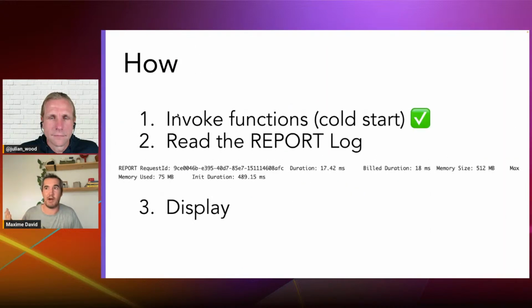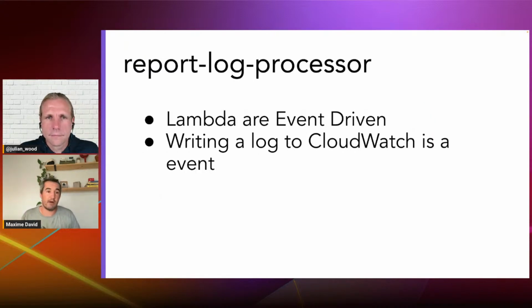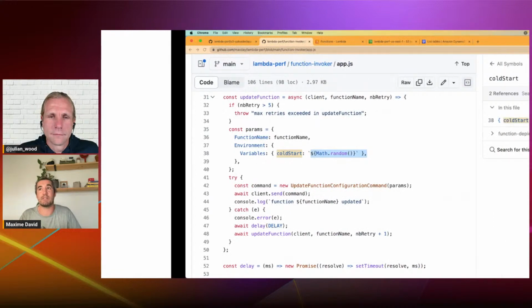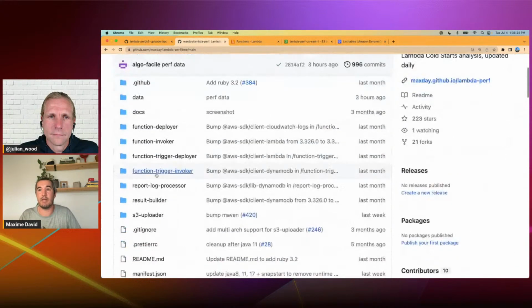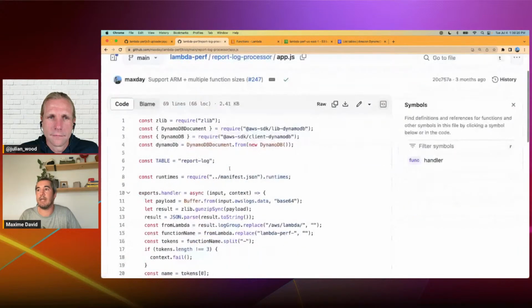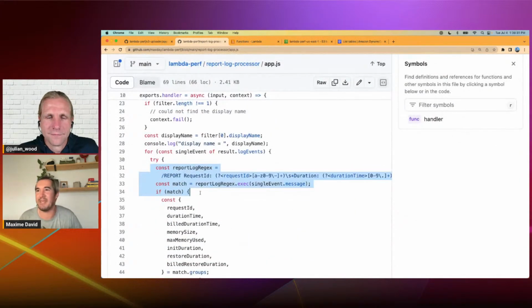So our project is almost done. We invoke the function. Now we need to read the report log line. And remember, Lambdas are event-driven. So as soon as an event is coming to Lambda, the Lambda wakes up. It can be an HTTP gateway. It can be a direct invoke, synchronous, asynchronous. But it can also be when a log is written to CloudWatch. So as soon as the report log is written to CloudWatch, this will trigger the subscription filter and wake up the report log line function. So once again, let's have a look at the code. There is a report log processor, app.js, and it's not pretty, but this is a big regexp.